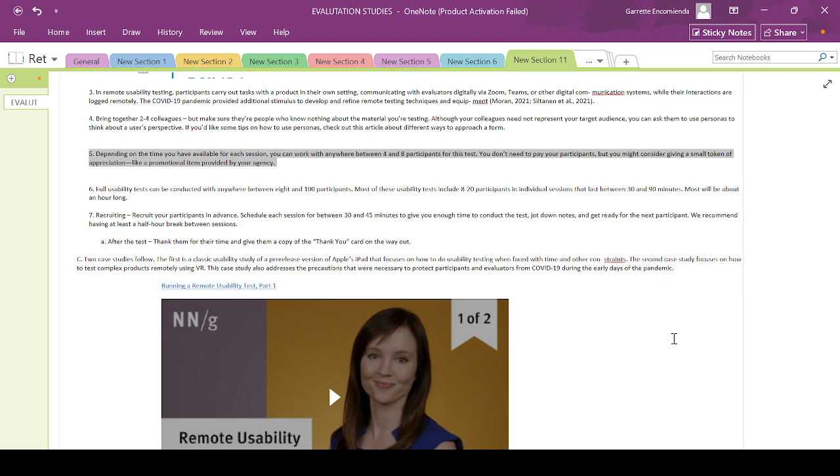So a full usability test can be conducted with 8 to 100 participants. So 100 is the max. Most of these are 8 to 20 participants, with sessions between 30 and 90 minutes. Most will be about an hour long.